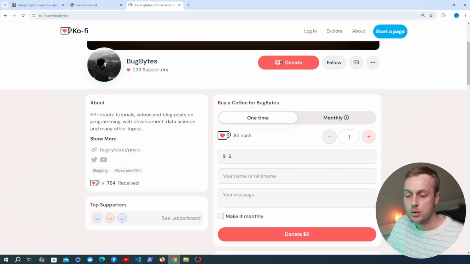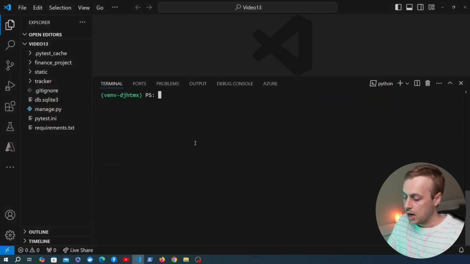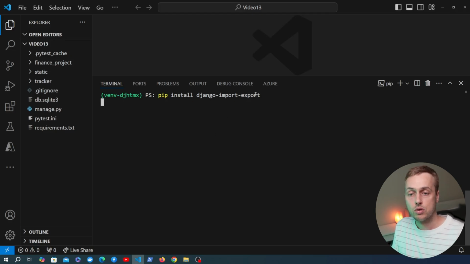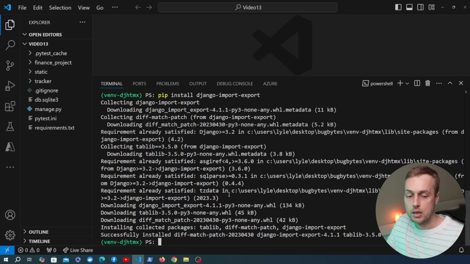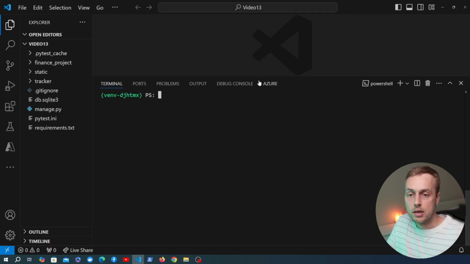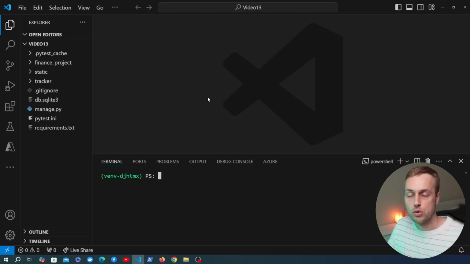What we're going to do now is open up VS Code, and I'm going to stop the Django development server for this. And what we're going to do is run pip install django-import-export. Now there's a link to the documentation for Django import-export in the description, and you can copy that pip install command from there. Once it's installed, we can clear the terminal. We're going to minimize that, and we're going to get started with adding that to our project.